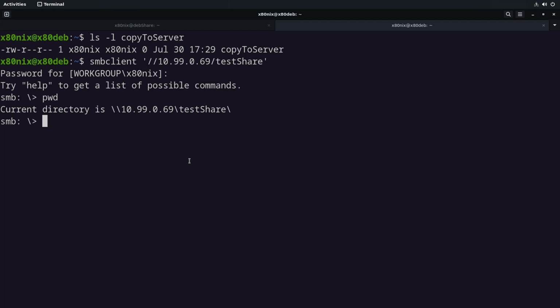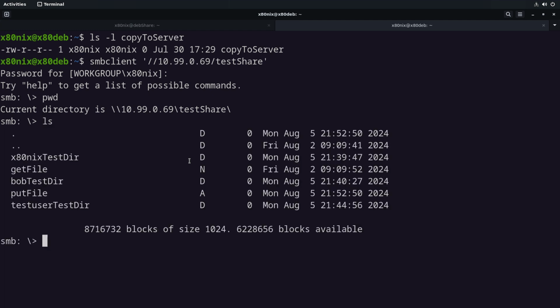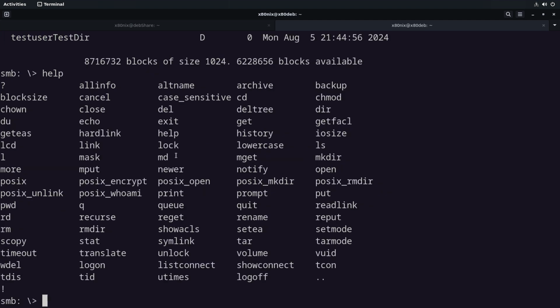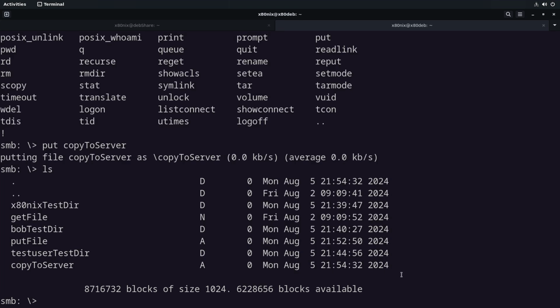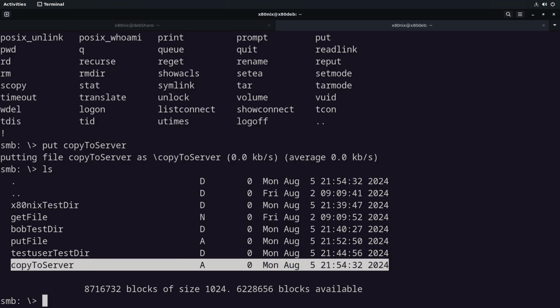I can print my working directory and list out the directory. And also run help to list my available commands here. And if I run this command, now I can see that I've copied the file over to the share. So files can be copied to and from, and there's more functionality available. Feel free to check out the smbclient man page to learn more. Shares can also be mounted if the appropriate tools are installed. By default, the mount command does not support SMB, so a helper will need to be installed.